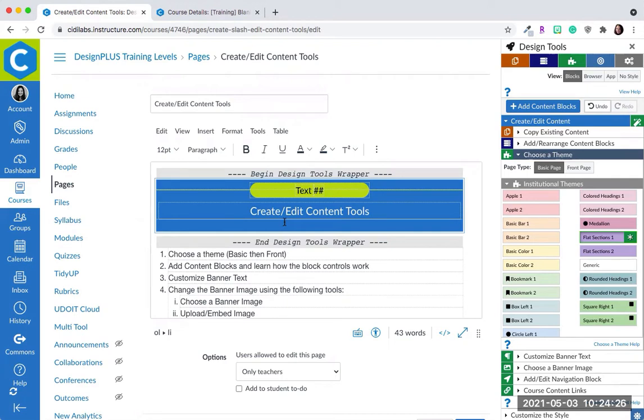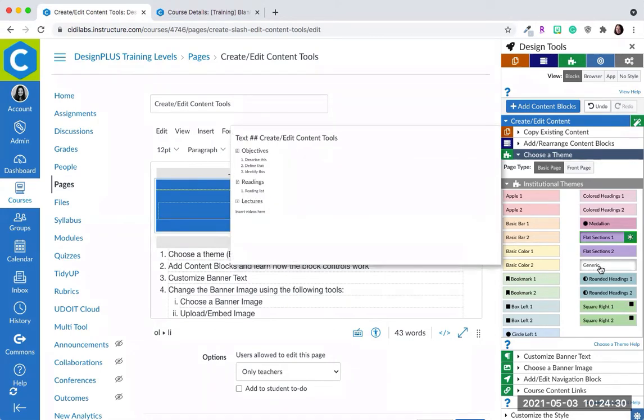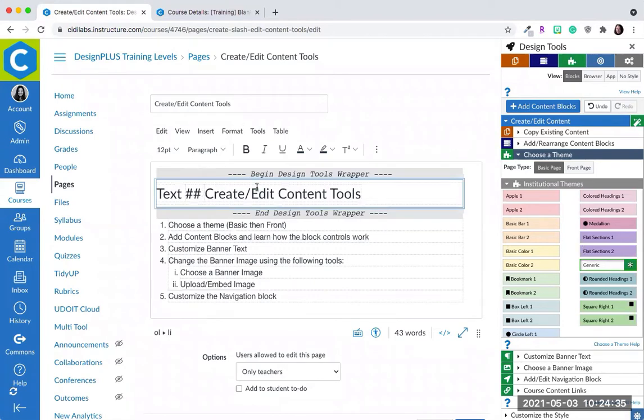If you want to add in a DesignPlus element, but you don't want to have a fancy theme on your page, you do also have this generic theme here. Notice if I select this generic theme, it just adds in the Design Tools wrapper, and it's very basic, very generic. So you can come in and add in any piece of DesignPlus that you might want to use, even if you don't want a fancy theme associated with it. But remember, any elements that you're creating with DesignPlus that you want to work on your page do need to be inside of that Design Tools wrapper.